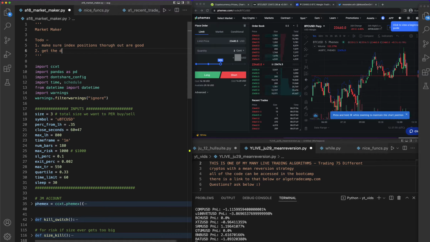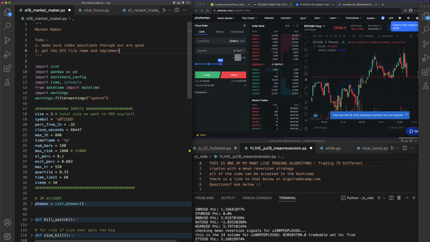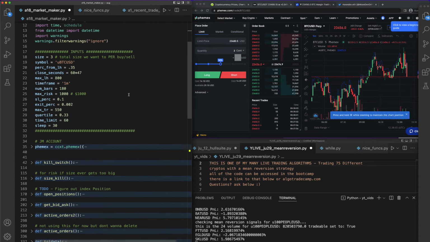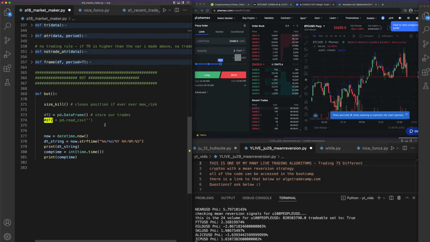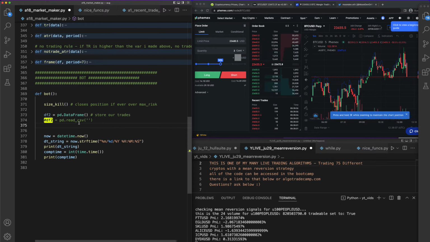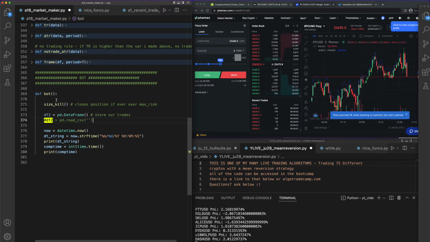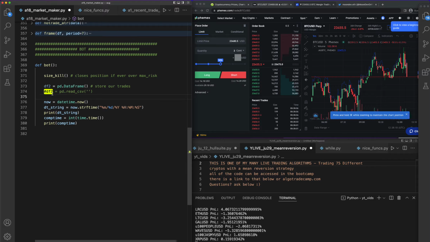Get the df2 file name and implement it. The reason I can't get the file name yet is because we haven't created it, we haven't saved it yet, and we'll do that later. So right now we're just checking our size, making sure our size is never over our risk, and then making a data frame 2 that stores our trades. Marked out df2 for now that we'll read in, and we'll mark this one out later, our other trades.